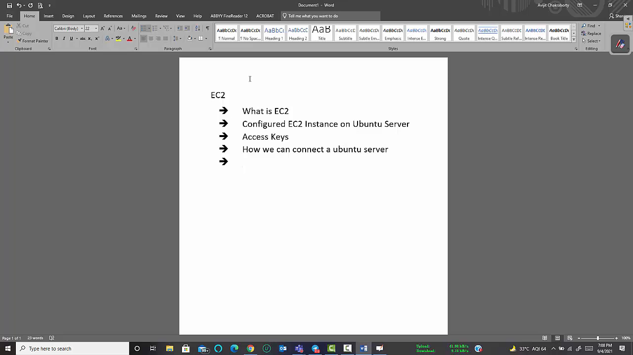We have created EBS volumes and attached EBS volumes to the Ubuntu server. I have already shared the commands on how to configure an EBS volume in an Ubuntu server. And we have seen what a snapshot is and how a snapshot works. So these are the things we did last week.